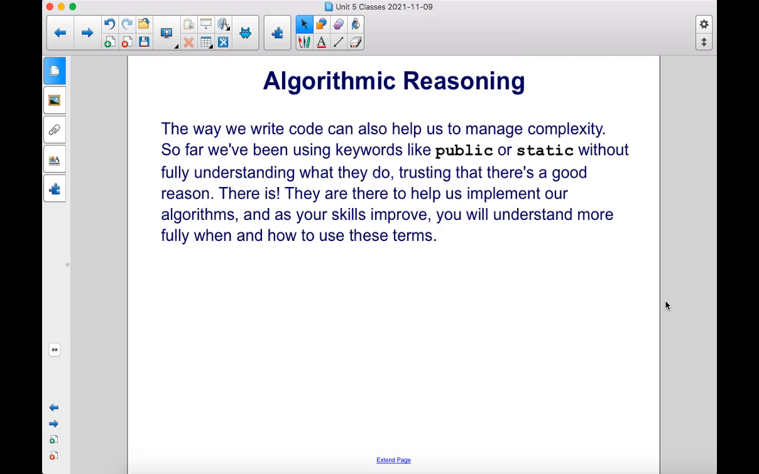The way we write code can also help us to manage complexity. So far, we've been using keywords like public or static without fully understanding what they do, trusting that there's a good reason. There is. They're there to help us implement our algorithms, and as your skills improve, you will understand more fully when and how to use these terms.